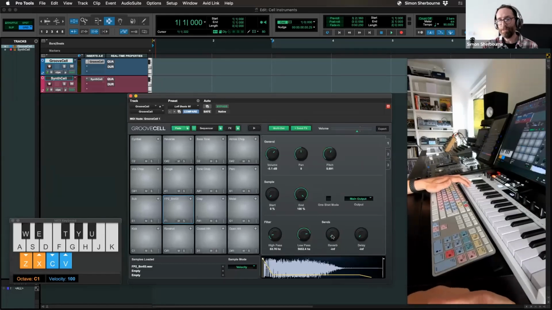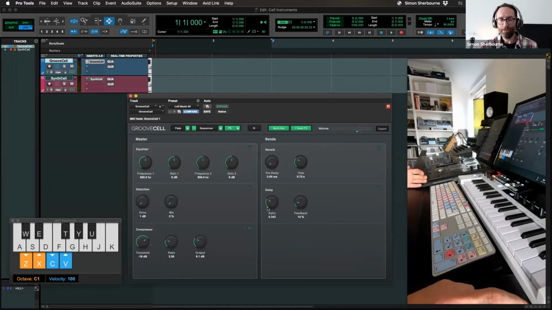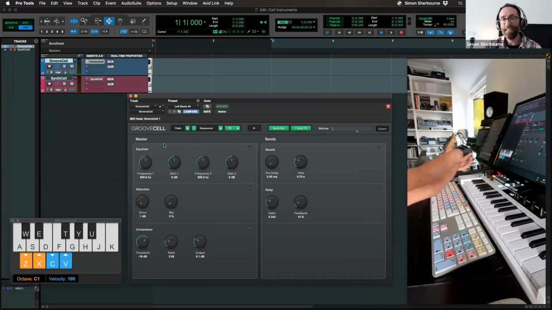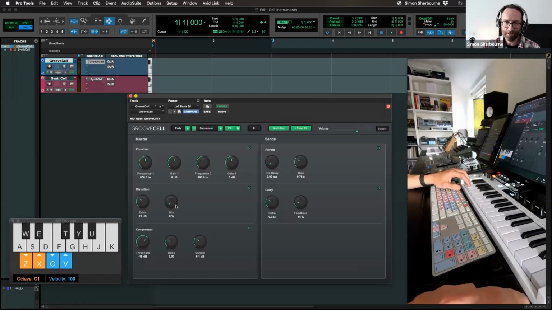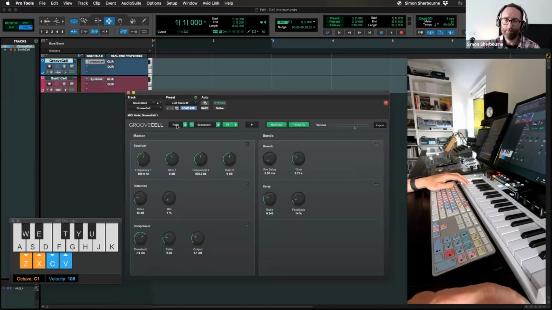There we go. And we've also got these global effects. I can add some reverb and delay, and I can look at those from here and control those. I can also add some kit-wide effects like distortion. Really get it quite nasty. There's a really nice compressor on there as well.